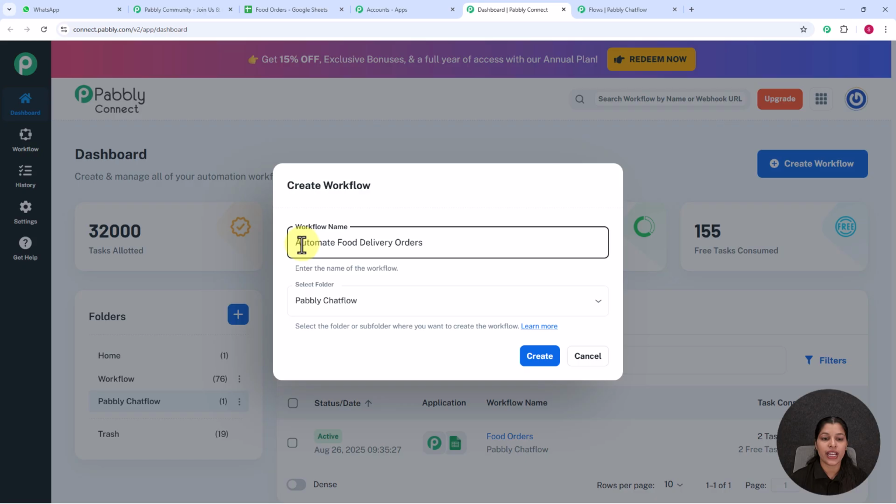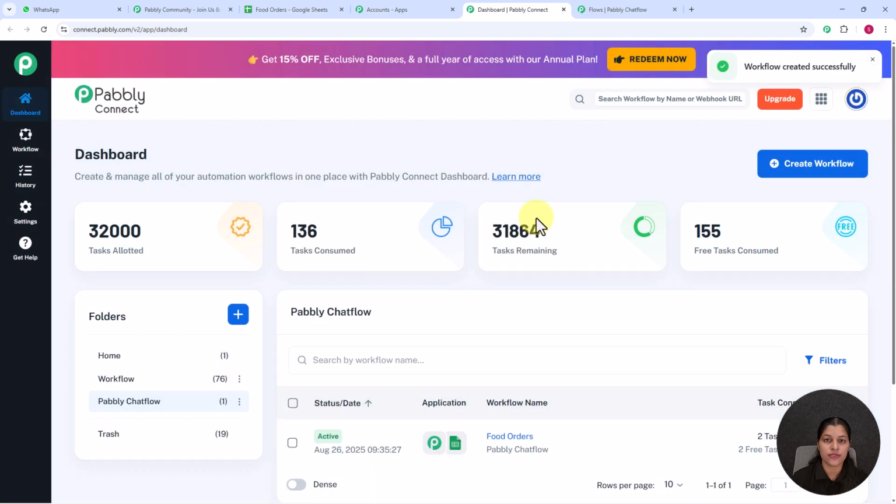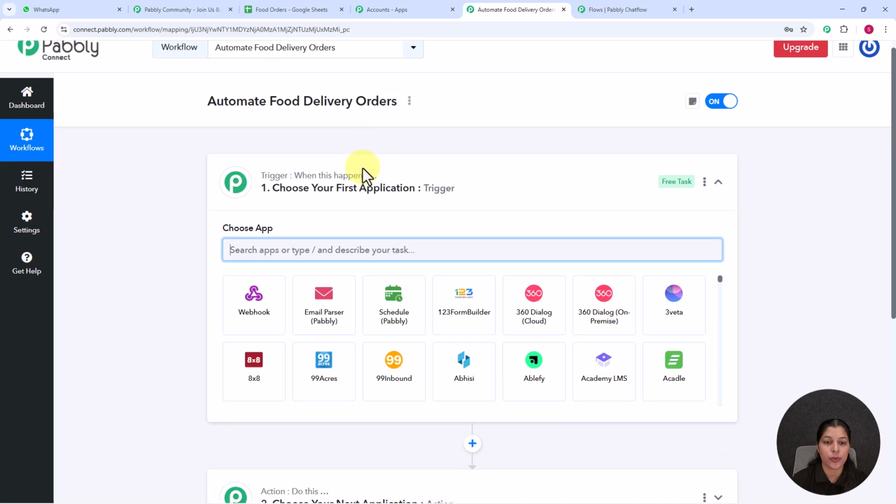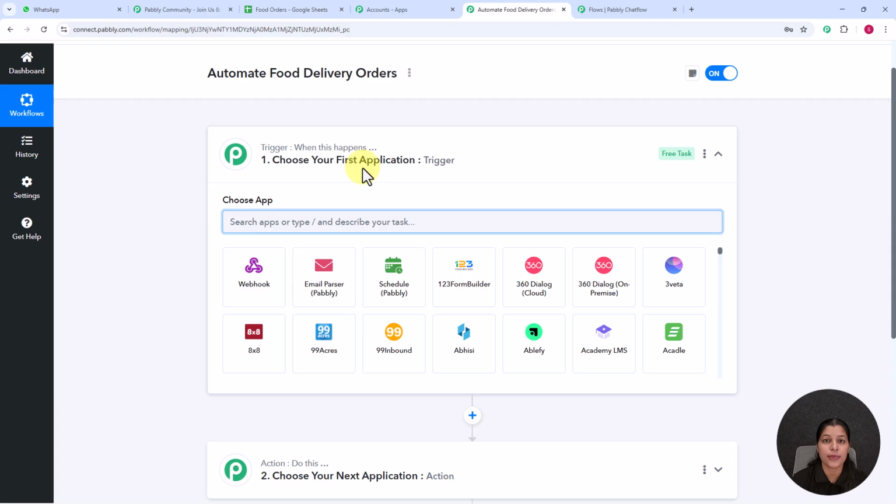So here I am providing it the name, that is automate food delivery orders. Now we simply have to click over this create button and we will be landed to the workflow page, and here you can see we are getting this pop-up, that is workflow created successfully, and we are landed to a workflow page. And on this workflow page it is asking me to select the trigger.